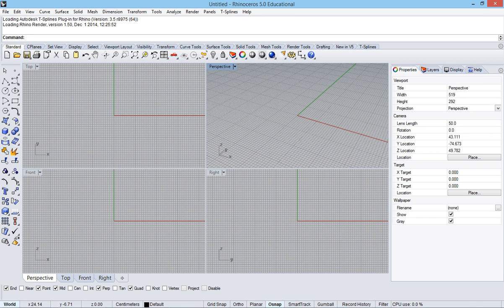So it is geared towards what we call NURBS modeling. It's not a polygonal modeler. It is not a strong mesh modeler, although we can do mesh modeling. Whereas 3ds Max, some of you might know 3ds Max, is a heavy mesh modeler.